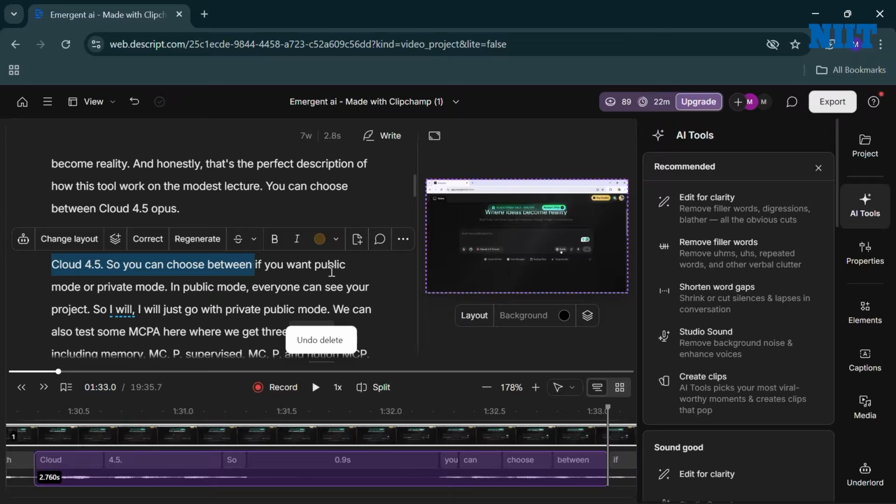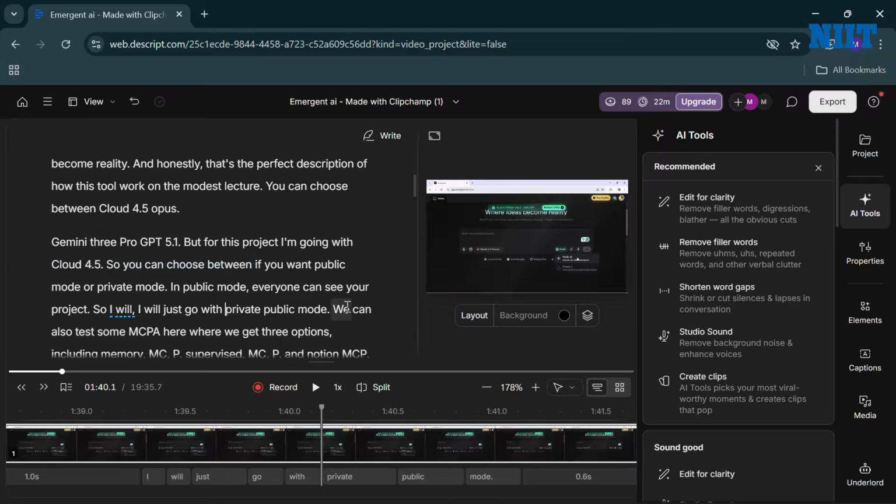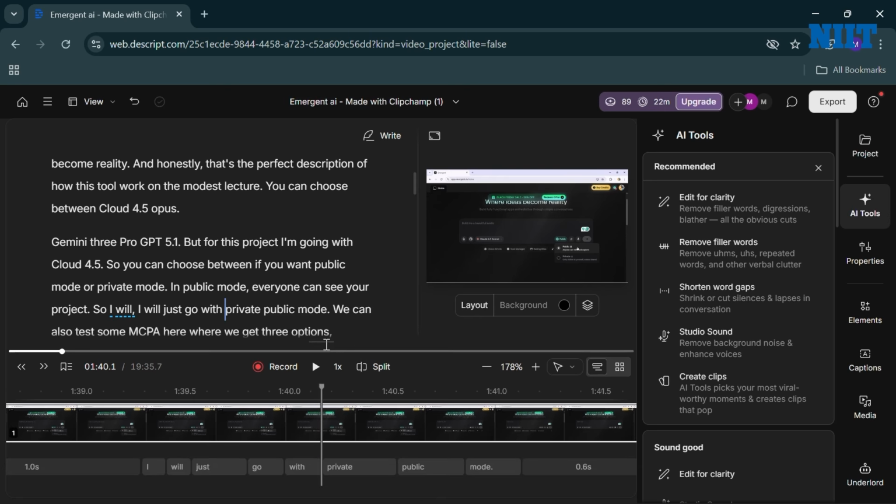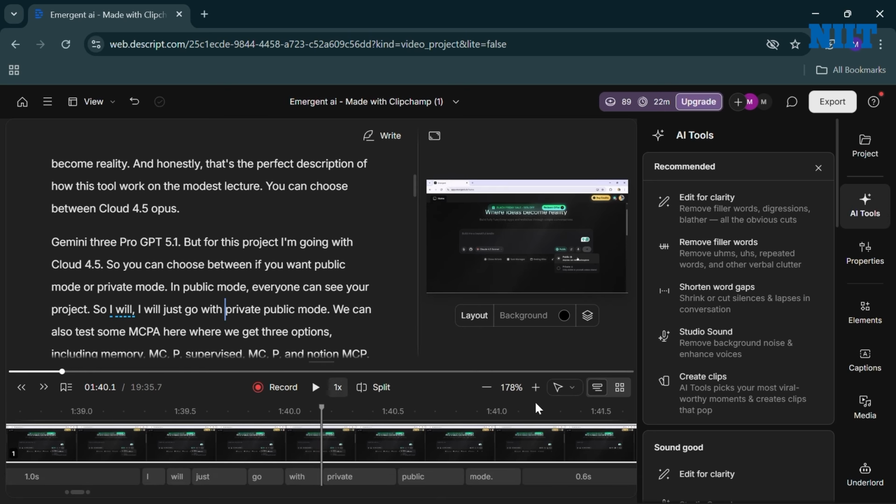And now finally, let me quickly explain the layout. At the bottom section, you will see the timeline. You can hide it or show it whenever you want. This timeline lets you see your full video from start to finish.